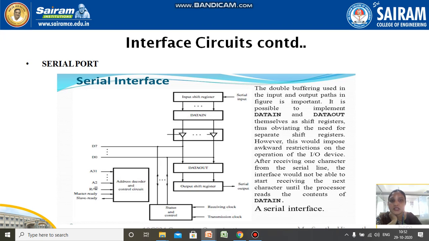We all know that in a serial port, one bit at a time will be transferred. So in order to make it fast, all the 8 bits will be collected by the shift register, converted into parallel data, and given to the data in register. Similarly, the data out register will receive the 8 bits together, and they will be converted back to serial, that is one bit at a time, and transferred to the output device. Here double buffering will be used.